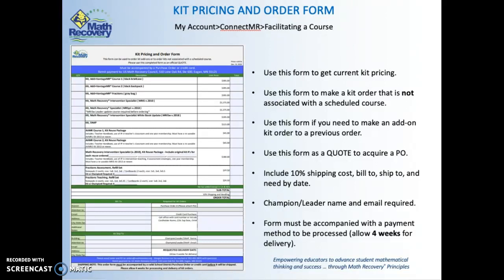Be sure to indicate the 10% shipping and handling costs and your champion and leader name and contact information. These orders will not be processed without a payment method or indication of the designated champion or leader. Please allow 4 weeks for delivery. This form, along with the course request form, is stored in ConnectMR in the Facilitating a Course file.